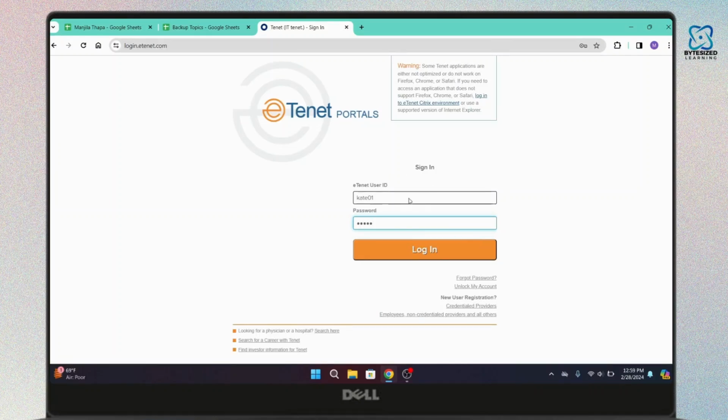And after you're done typing in the user ID and password, click on login button and on the next page, you will be successfully logged into your account if you have provided the correct login information. And that's how you can log in into Etenet Employee Portal.